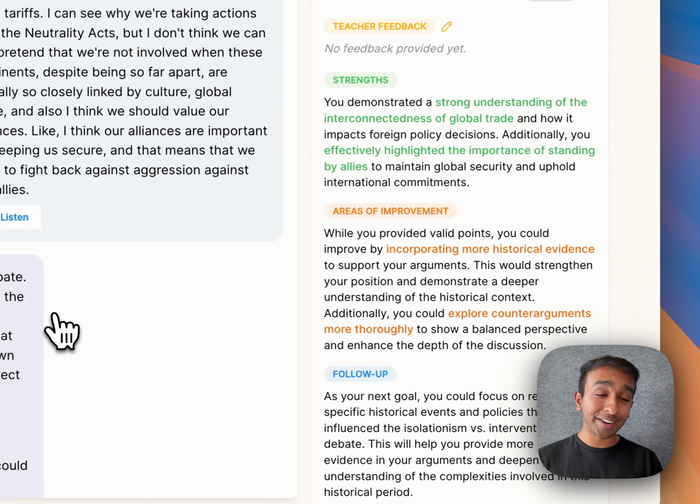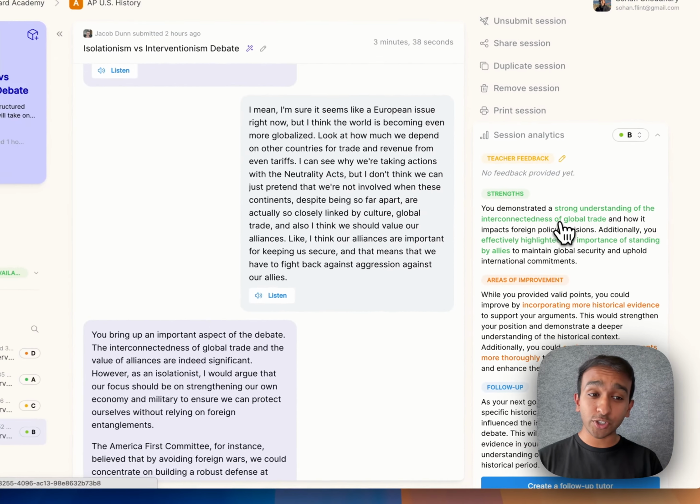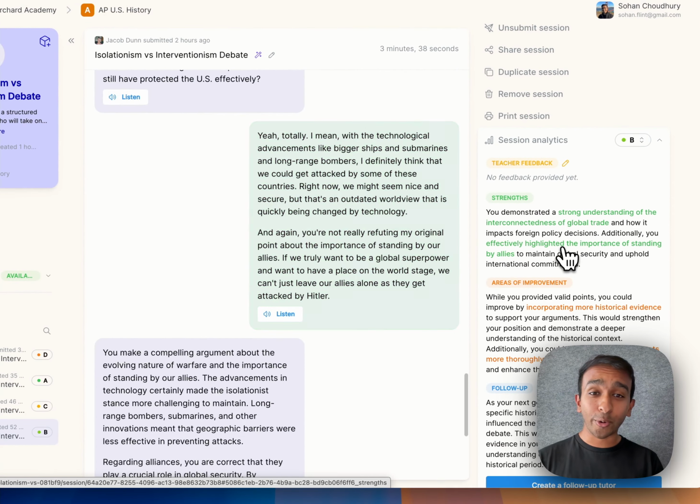And on the right-hand side, I can actually see a summary of how he did. So for example, I can see what Jacob's strengths were, and I can click on each of these strengths and see exactly where he showed them. Or I can click on his areas of improvement to see exactly where he could have improved.